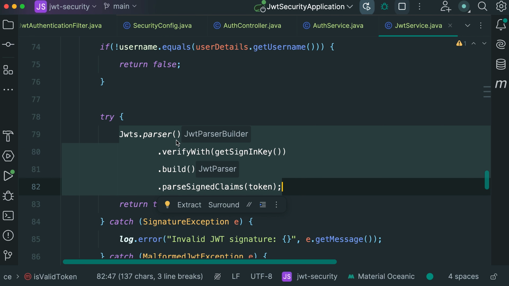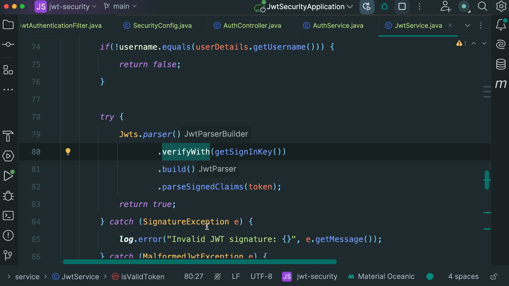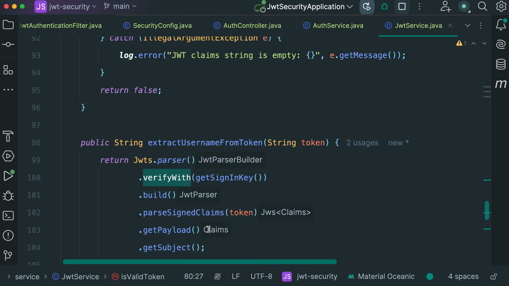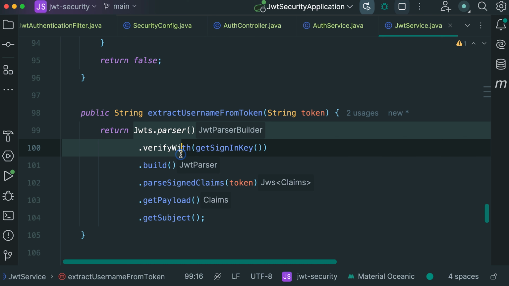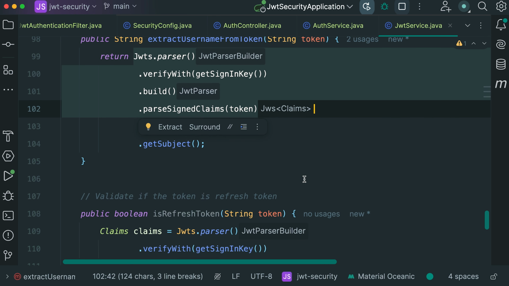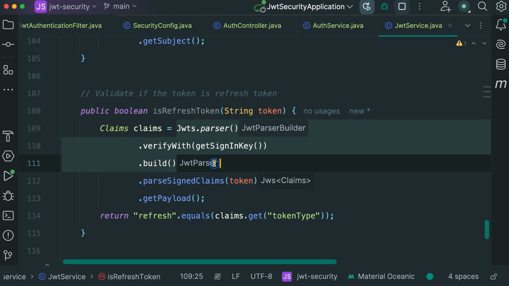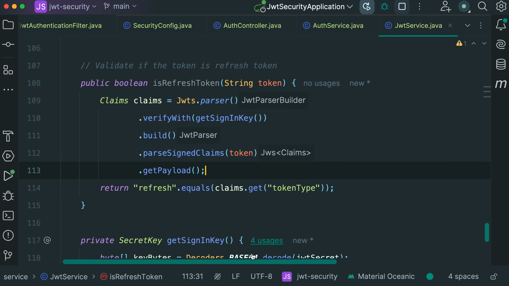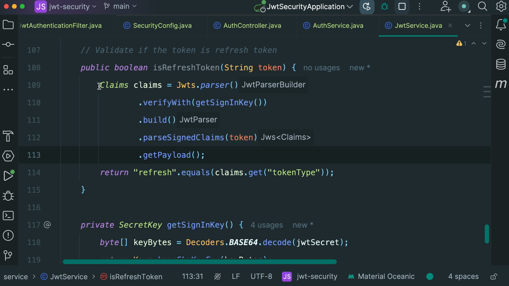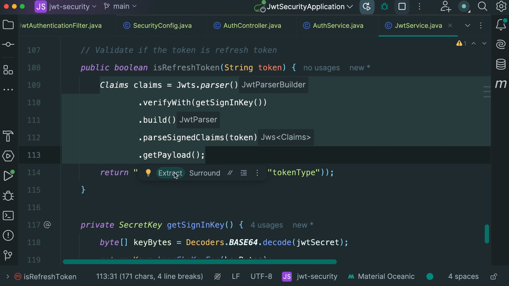Here we are parsing the JWT, verifying with the secret key and parsing the sign claim. Okay, scroll down. Here in the extract username from token method, we are doing the same thing in this portion of the code. Scroll down further. We are doing the same thing again with this isRefresh token method. So this is the perfect candidate for extracting this portion of code into a different method so that we do not have to repeat it.